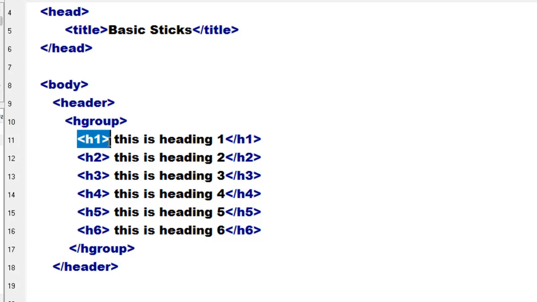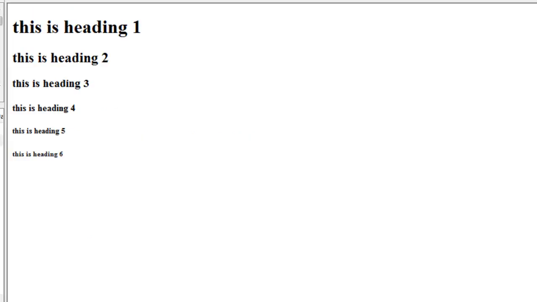Not to say that you have to use an H-group to use a heading. HTML gives us the additional grouping elements. For example, an H-group tag is a grouping element. Our heading tags are grouping elements. We have 6 heading tags. And if I were to preview in my editor, you can see how the different heading levels render in my default browser, which is Firefox.